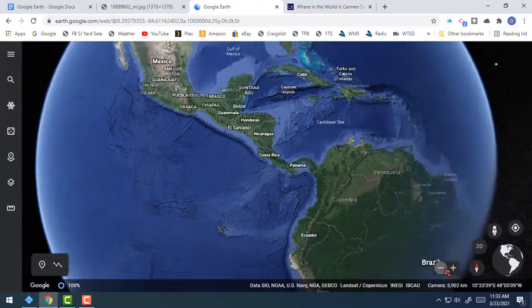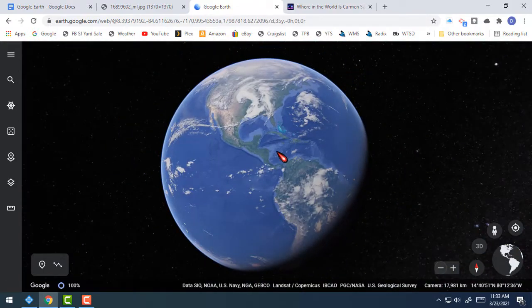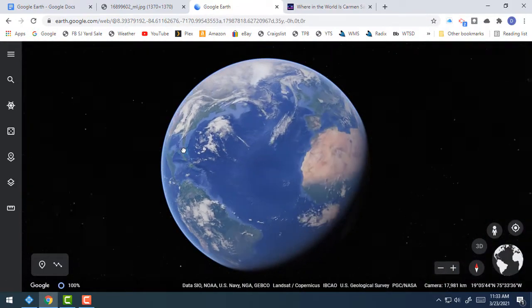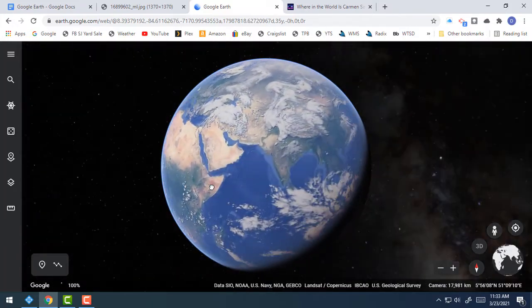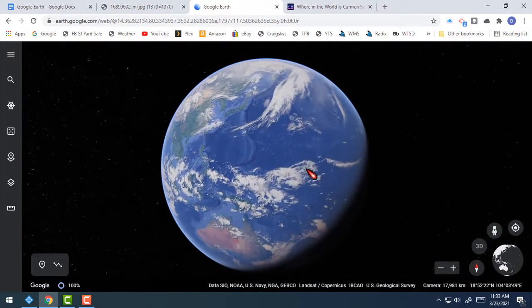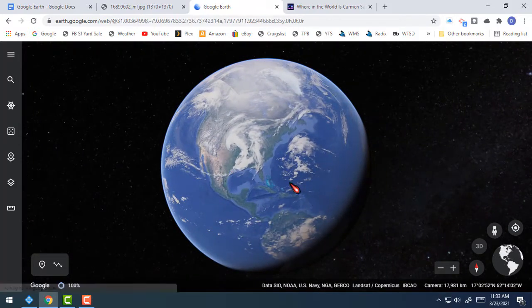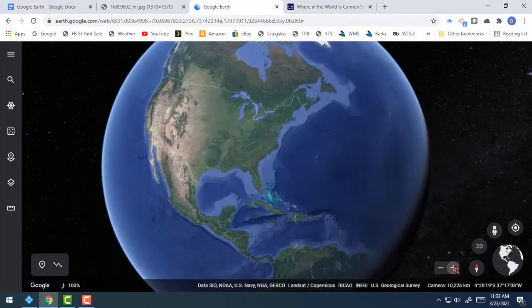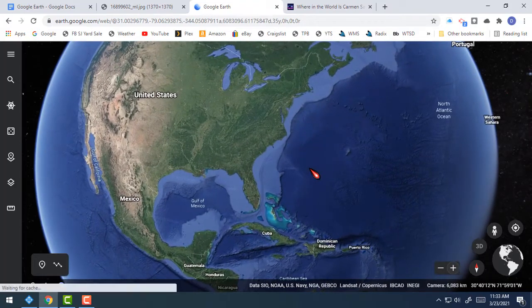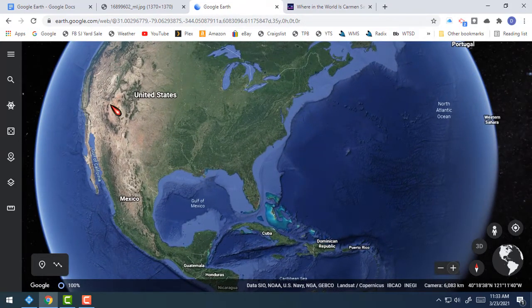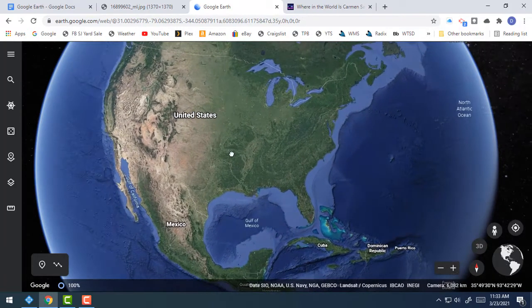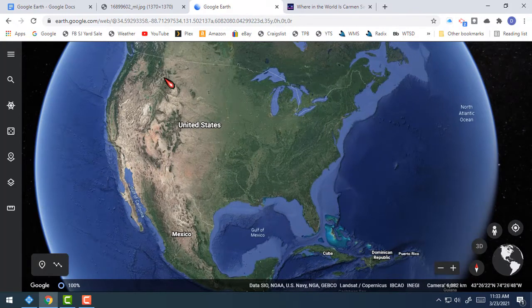Now, what we want to do after we've worked on just turning it and looking at it a little bit is look at places closer up, zooming in or sometimes zooming out. We have a plus and a minus button down here. If we use that plus button, we can start to zoom in. And as we zoom in, I see some labels. For instance, right here, I see the label for our country, the United States.